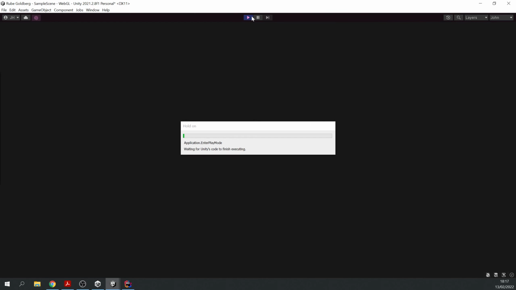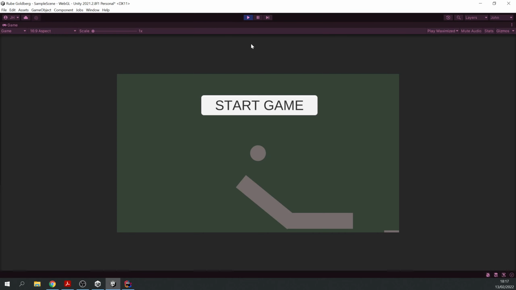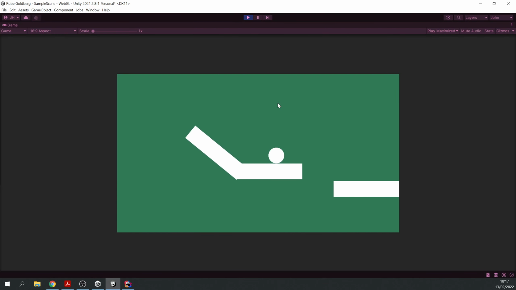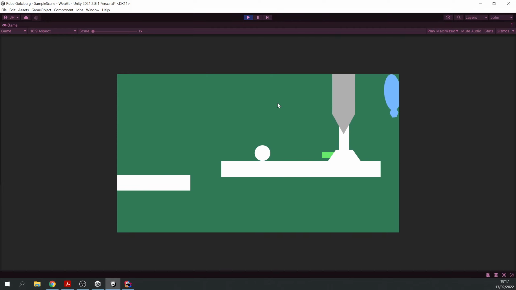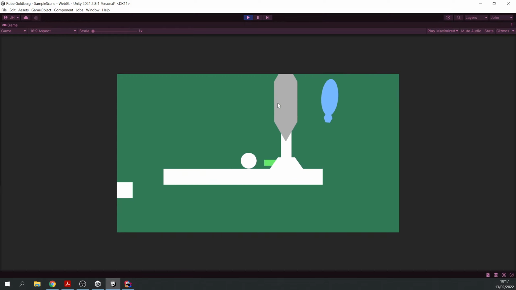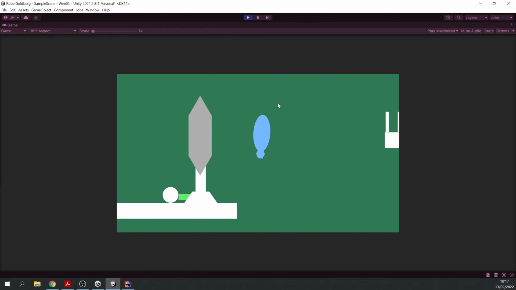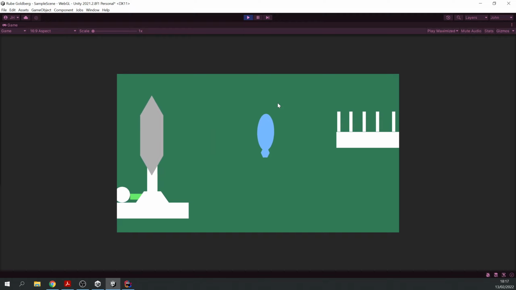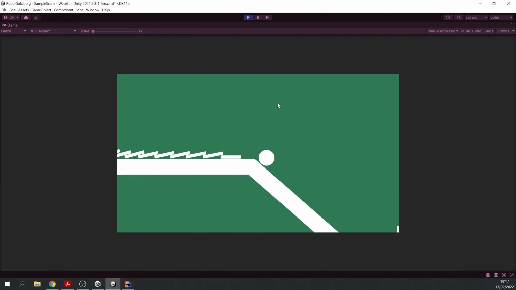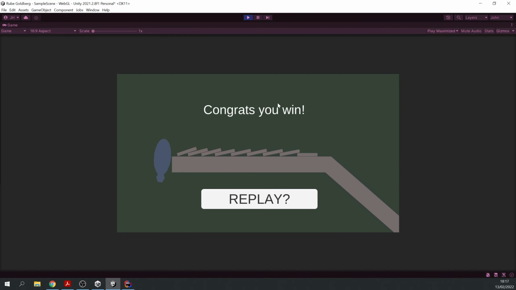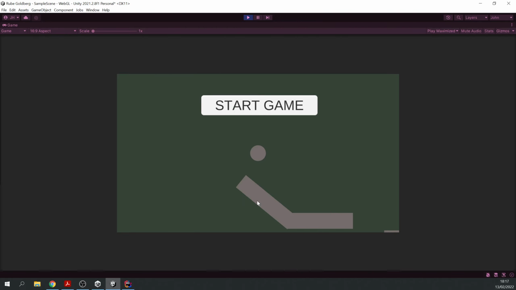So hopefully this will be a bit more smooth this time. Start game, our ball goes down, hits the spring, slows down as it gets over that area, our balloon's floating there, the fan switches on, our balloon makes it across, our camera focuses on the middle domino, and then our camera goes to there, and we get to the end. And we can hit replay.